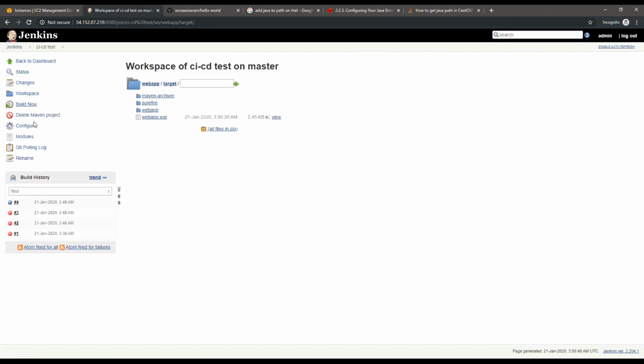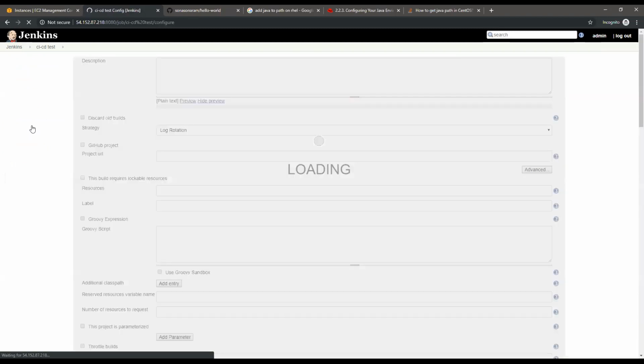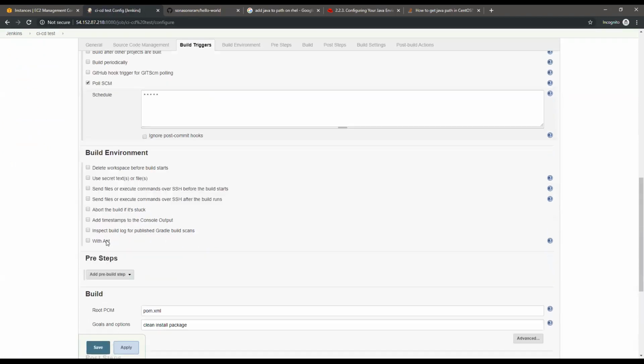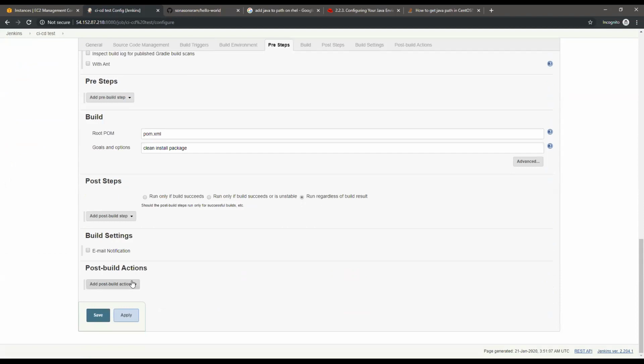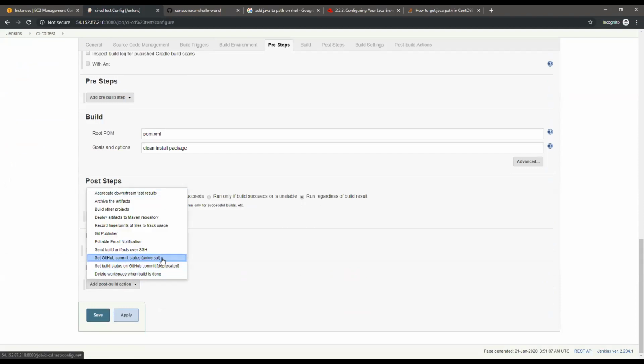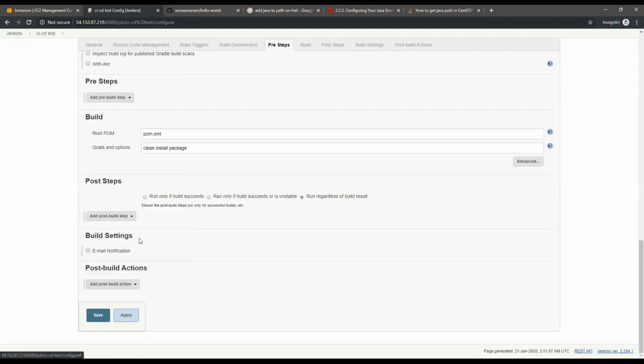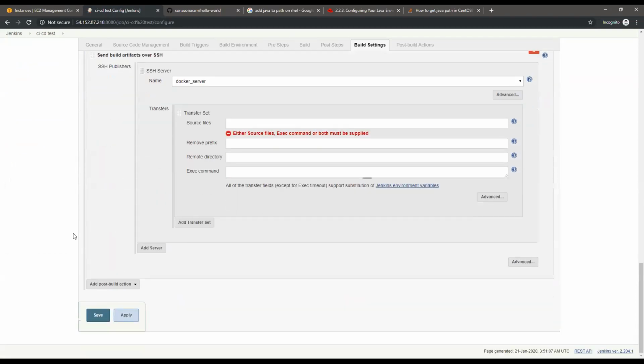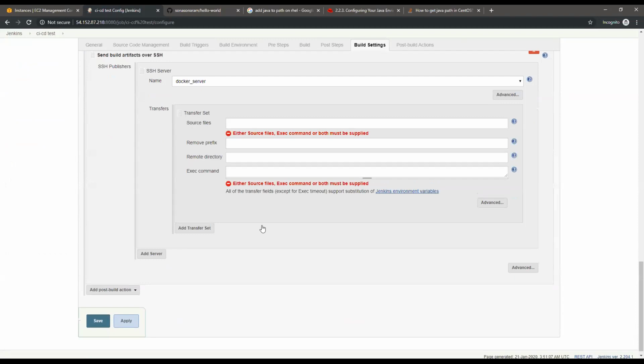Okay, let us go ahead. Let us come back to dashboard. Let us configure. Let us work on this particular one. See this post build actions. You have an option that says send build artifacts over SSH. Click on this. I want to send certain files to my Docker server.